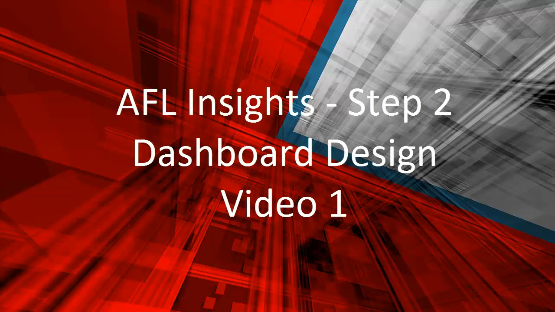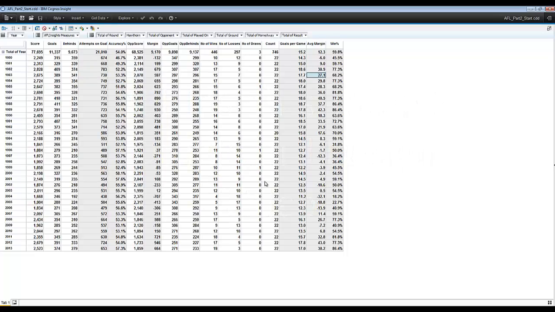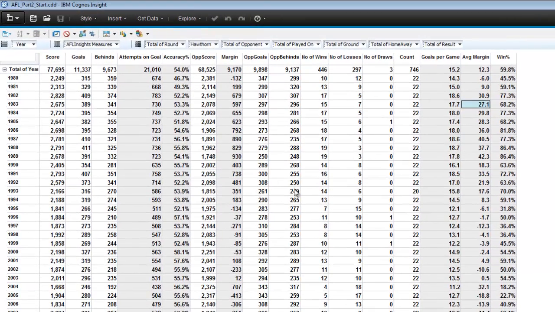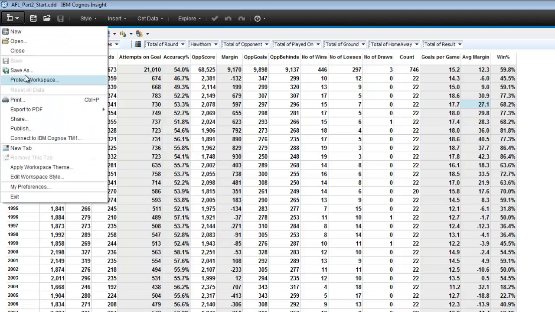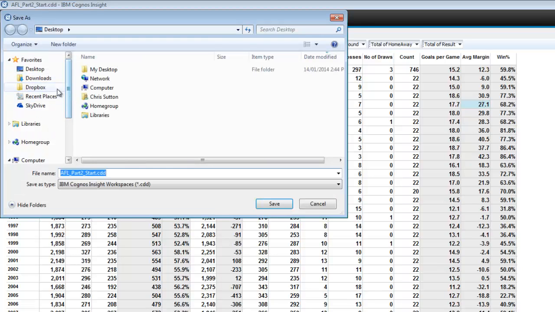In this second part of our AFL Insights, we're going to be creating our dashboard. Before we do that, we need to be able to save our current dashboard under a new name. So go to the Actions menu in the top left, click on the Save As option, choose the location and give your workspace a new name.